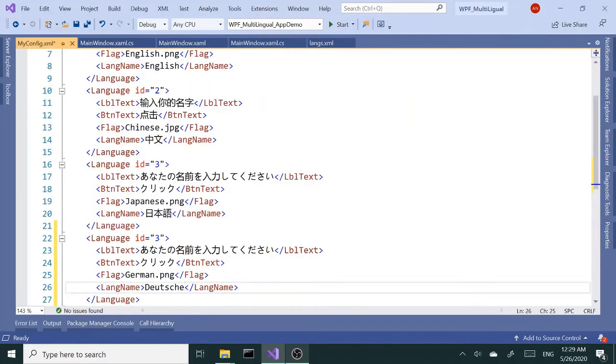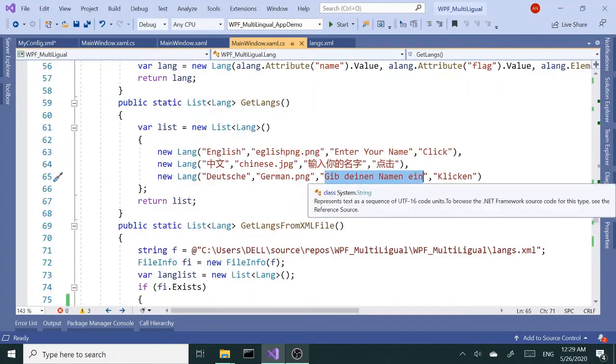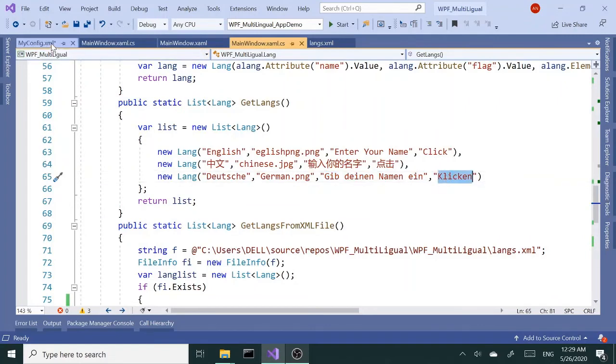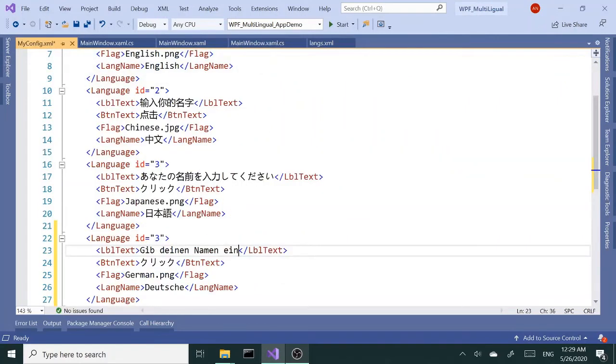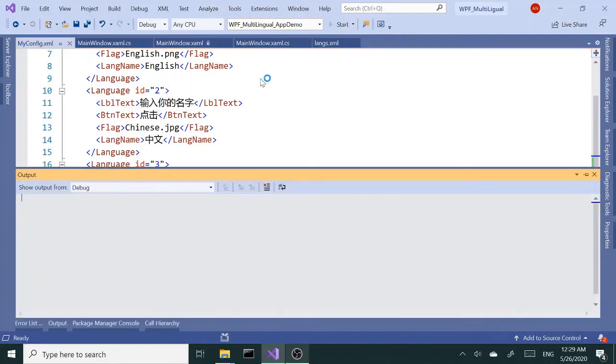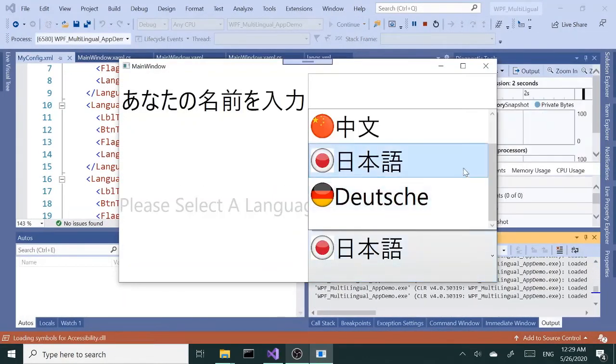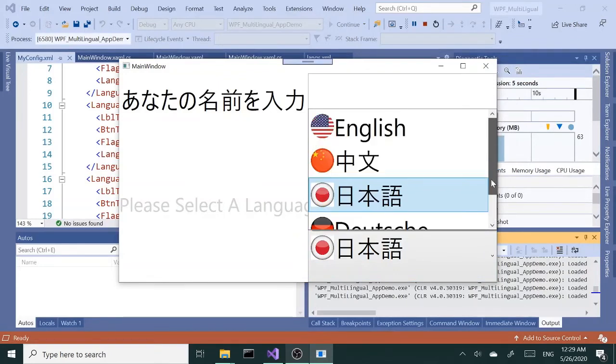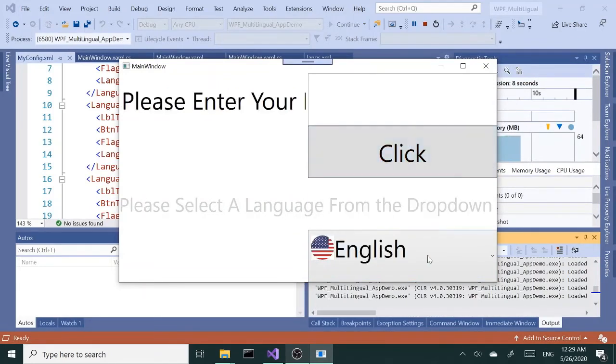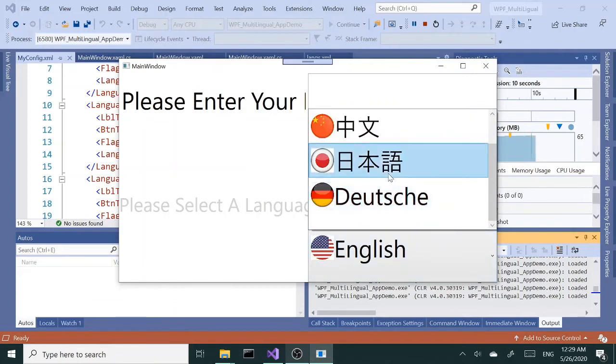Let's copy that inside our label text here, and let's get the button text as well. Now let's change the ID to 4. Right now we should have a fourth language in our list. Let's run this. And there we have it. We have 4 languages in our application in no time.